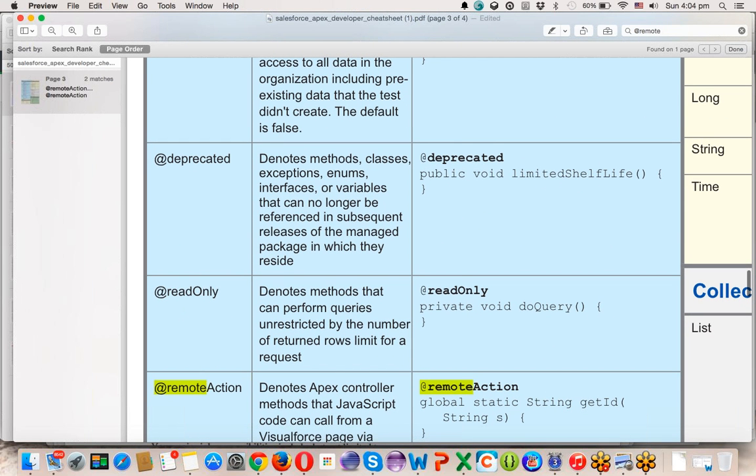And readOnly. If you add the readOnly annotation, you extend the query limit to 2 lakhs. The general limit is 50,000. You can extend this limit to 2 lakhs because this is only a read-only operation; you are not performing any write operation, right?